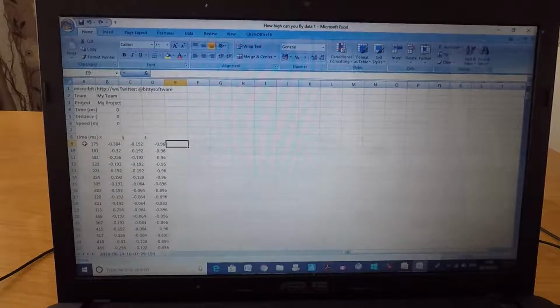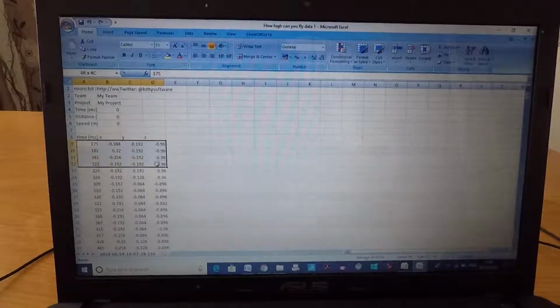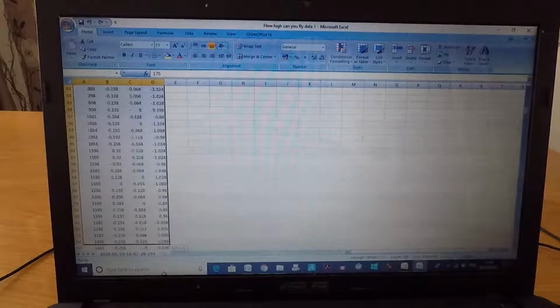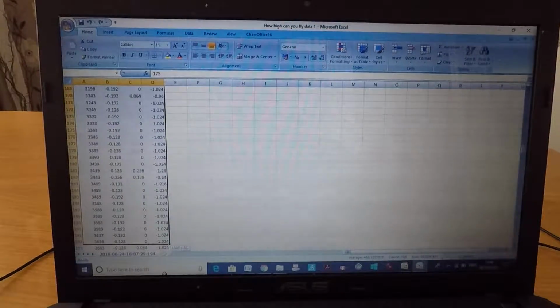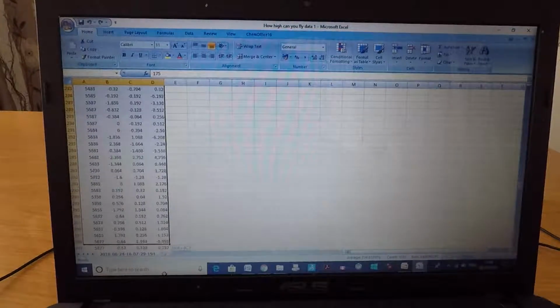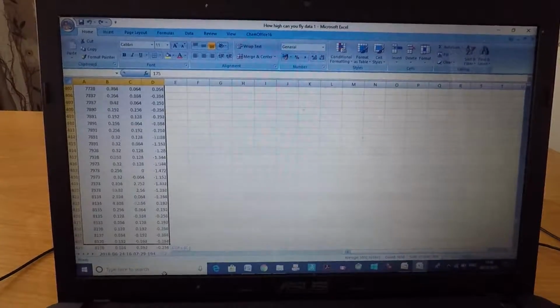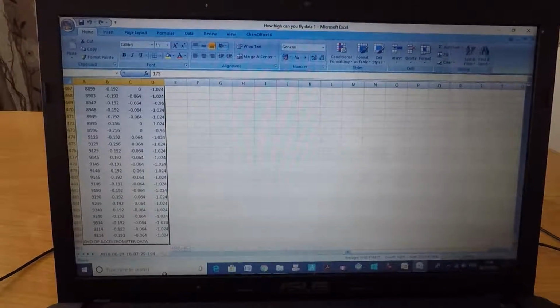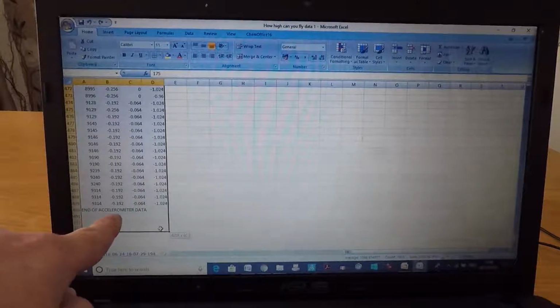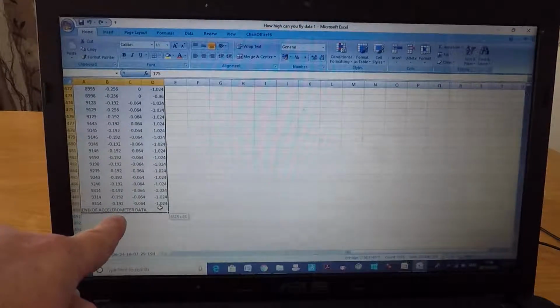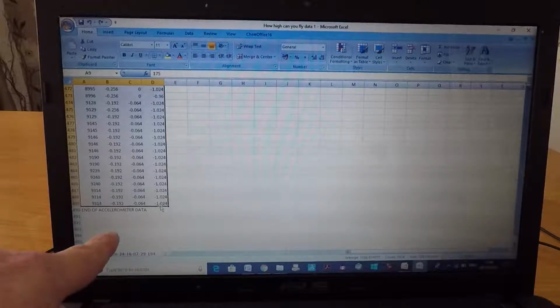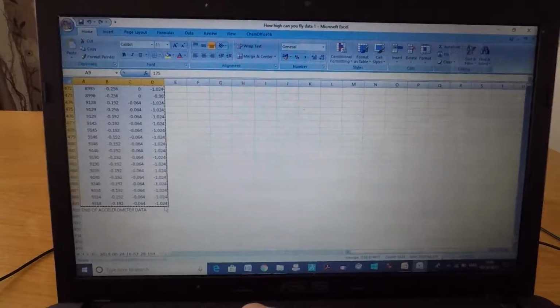So you go to the top left in the time and select all of the data, drag and just copy. Select all of this data, and there'll be an awful lot of it. Remember, every 20 milliseconds or every 80 milliseconds it's collecting some data, depending upon what you choose. You see here it's got end of accelerometer data, so just go up to the last bit of data and then copy it.